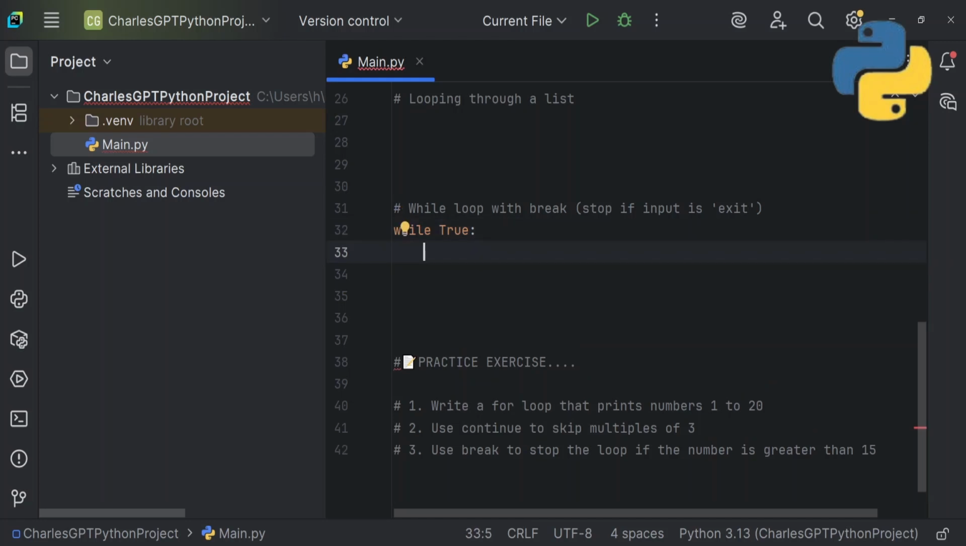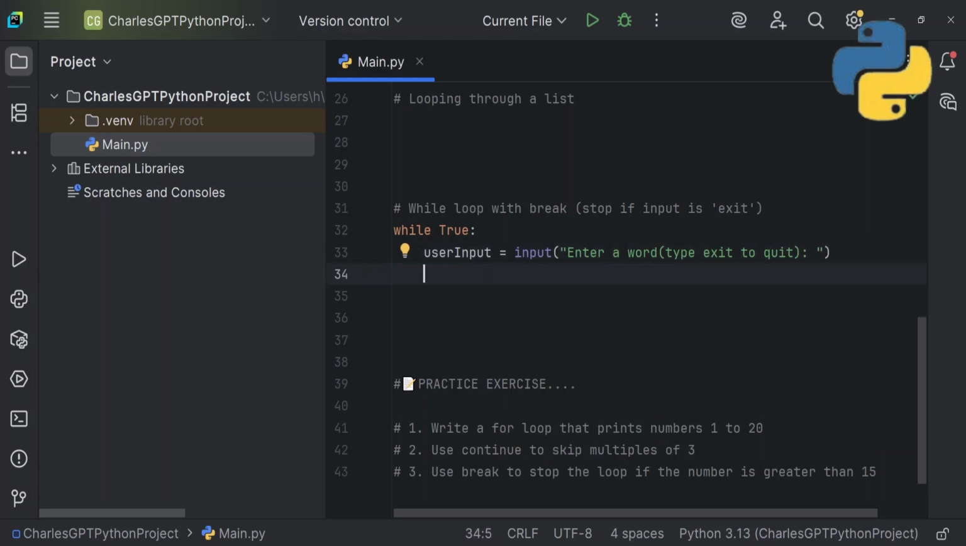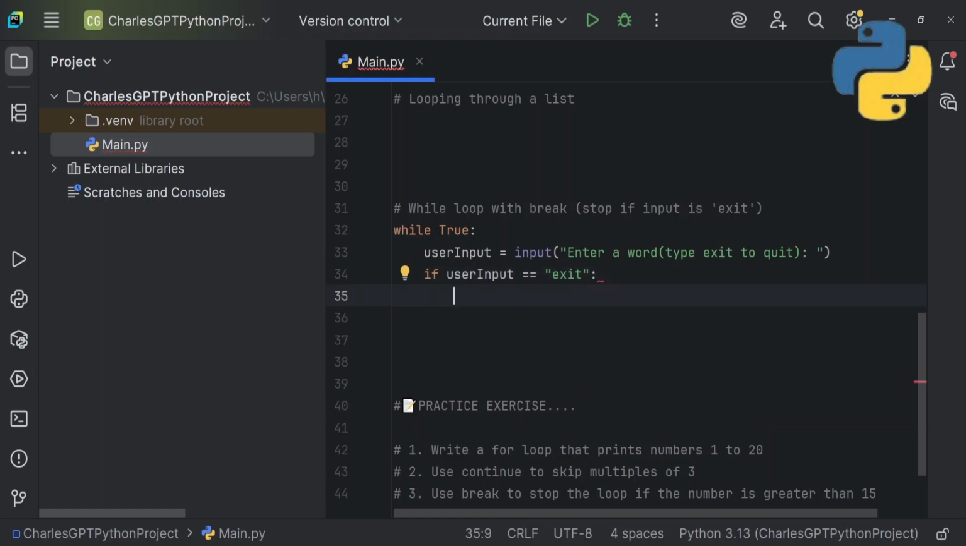So I'll ask the user for an input like this. I'll call it user_input equals input, and I'll tell the user to enter a word, type exit to quit. Then inside the while loop, we'll use an if statement: if user_input is equal to exit, then we'll break.